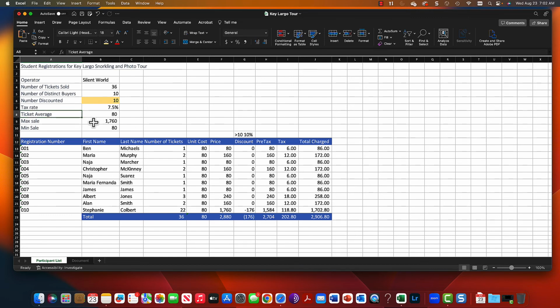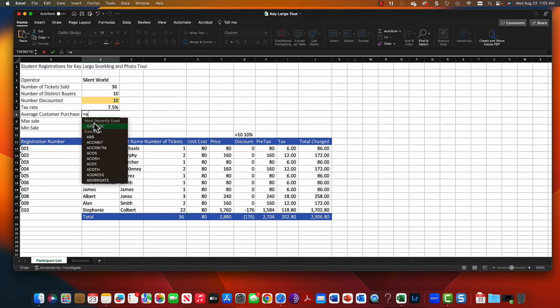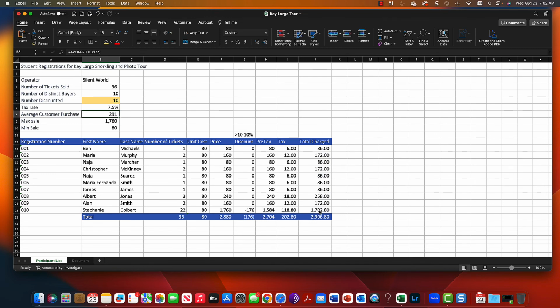And maybe what we could say is average customer purchase. And here we go, this is equal average, open parenthesis, and we highlight all this, then close like this, and we see that the average is $291 per customer. And that's driven up by the group of people that got purchased by Stephanie, and then some people bought 2 and 3 tickets. So, okay, average customer purchase, that makes a lot more sense. All right, I think this is good for right now.